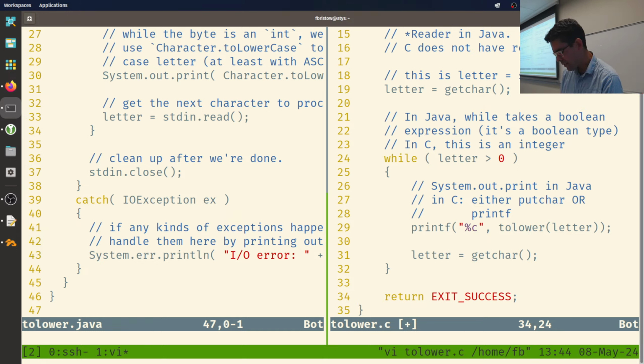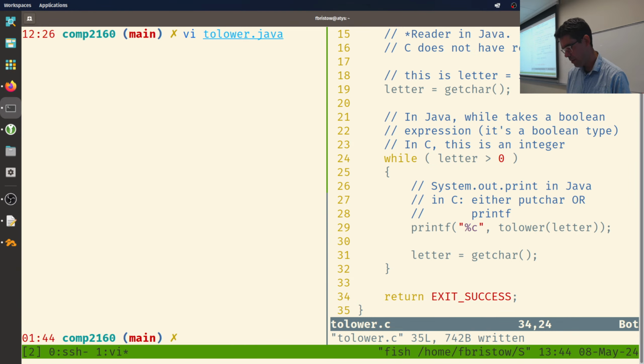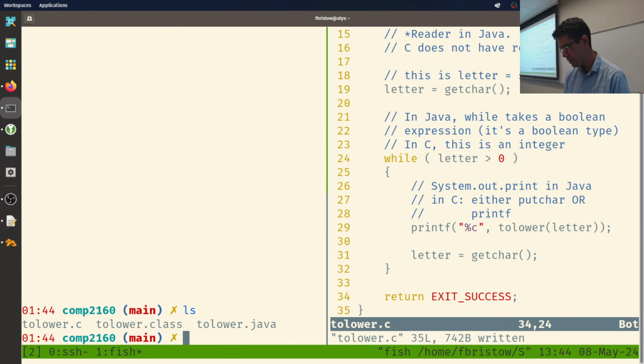So I'm going to write this. So escape in vim, :w. I'm going to go back to this other terminal with my Java program. I'm going to quit, so :q in command mode. I'm going to list the contents of this directory. I have toLower.c. I'm going to compile this. Please chant along with me.